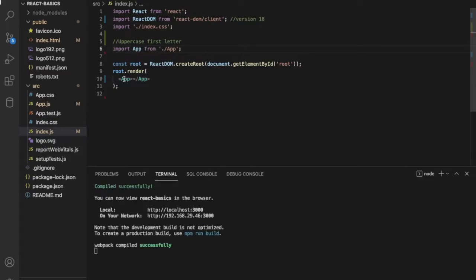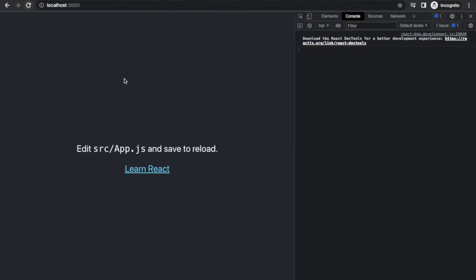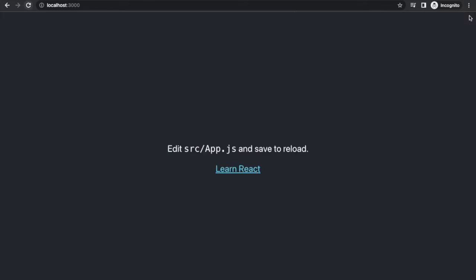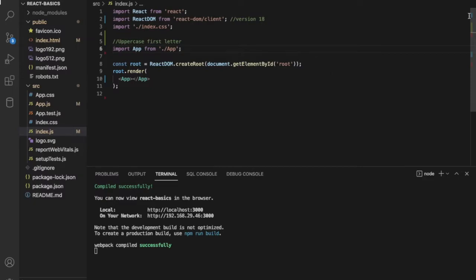I hope that's already clear to all of you how this is happening in my browser. It has to be an uppercase letter as it is a React component. So whenever you create a component and import it, the name has to start with an uppercase letter. Otherwise, you are going to get an issue in the browser. I hope it made sense to all of you, right?